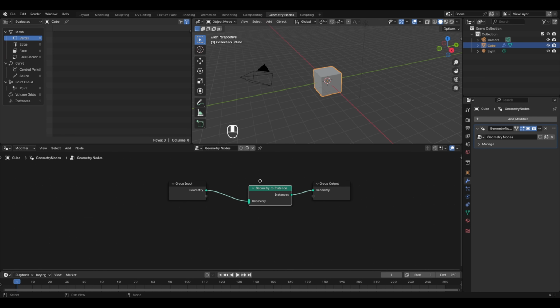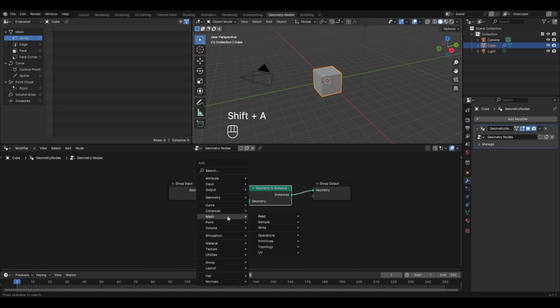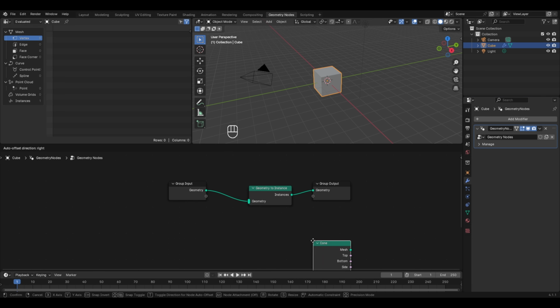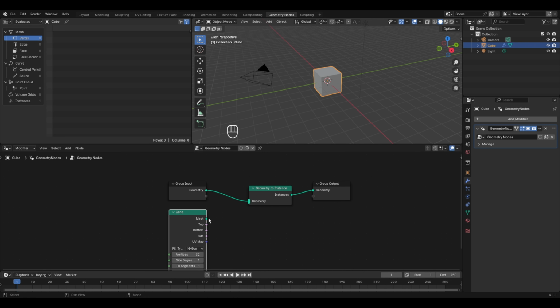To understand it practically, I will add another mesh in the scene by using geometry nodes. So press shift plus A, go to mesh, and in primitives, you can randomly select any mesh primitive. For now, I'll be choosing the cone and place it over here. If I take this mesh socket and connect it to the geometry, then you will notice that we are now able to see both the original cube whose information is stored in this group input node as well as the cone that we added in the geometry nodes editor.